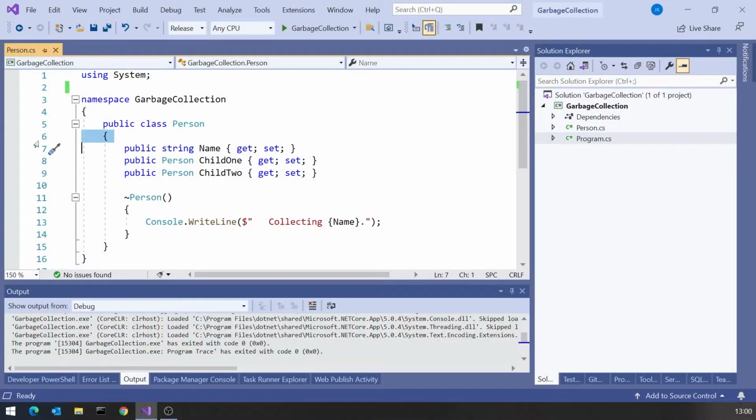What I've got here is a class called person, and a person has a name, and then a person has two children, both also persons, child 1 and child 2. Now, in reality, of course, you wouldn't do it like this. You would have some kind of list to store the children, but that would just complicate matters because the list itself would need allocation on the heap. So all I've done is hard code this so we can have up to 2 children.